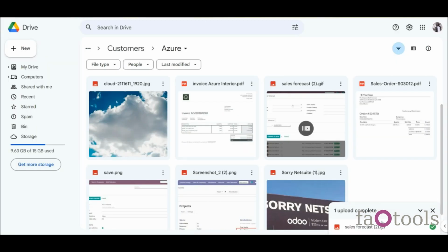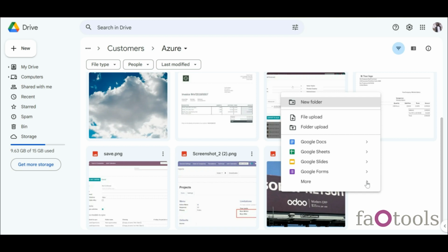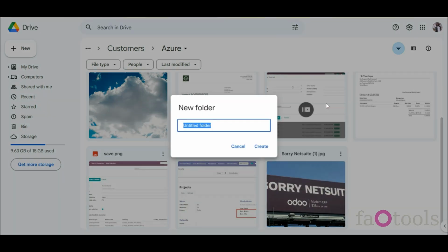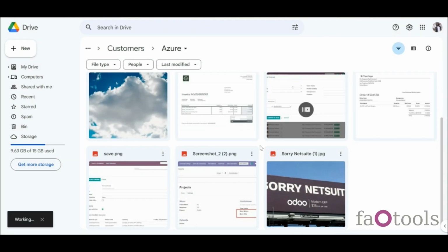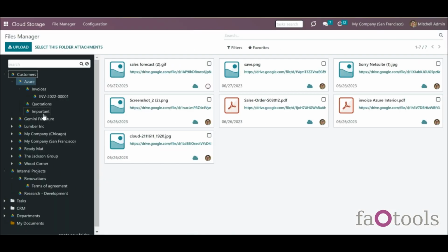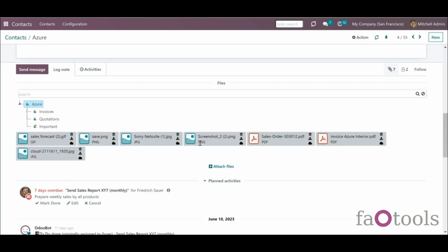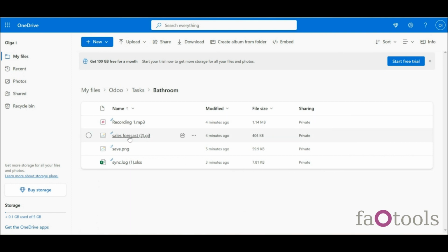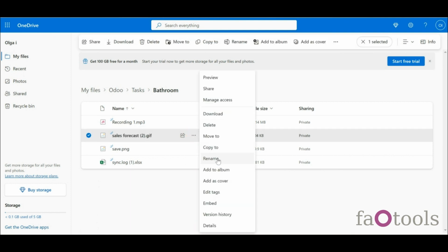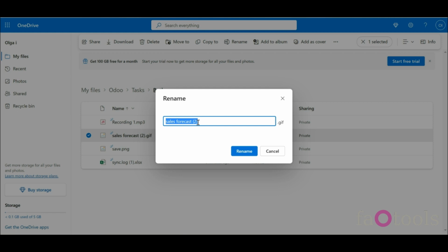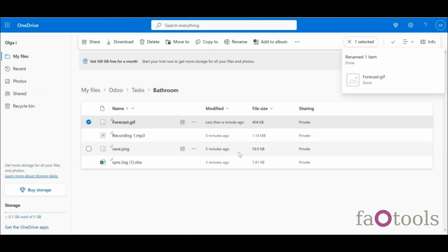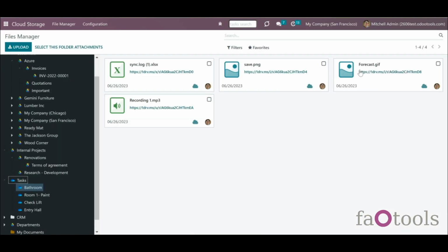In Cloud client's folders, you can put not only files but also child folders. In that case, with the next sync, the folder will be created in Odoo, and it will be seen from the object's attachment box and in the file storage as well. If you rename a file in the Cloud client, then the changed Odoo attachment will also be renamed. For example, let's rename the GIF file to forecast. After the next sync, it will be renamed in Odoo as well.